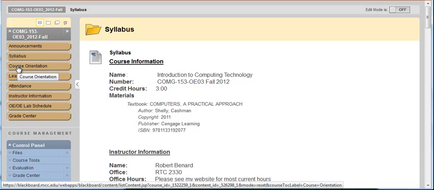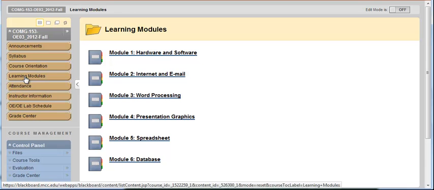Course orientation will take you to, which you're viewing now, and learning modules. That's where you have the information for the course. You can see that the course is broken down into 6 different modules. So for example, we'll click on hardware and software.